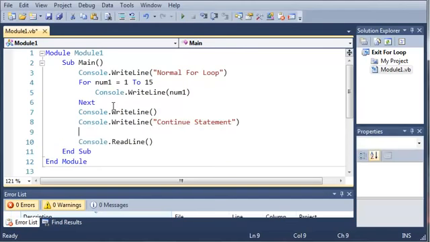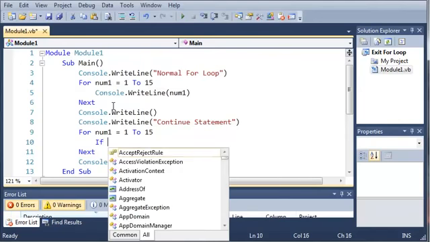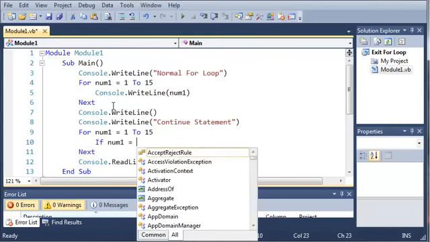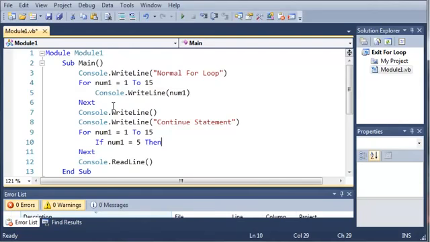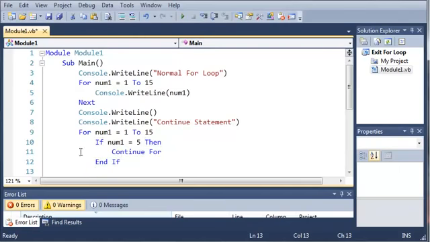Okay, so now let's make our for loop that has the continue statement in it. We'll just start off by using the for keyword. We'll create our num1 variable and we'll go to 15. Now num1 can only be accessed inside of this for loop and nowhere else because we didn't actually declare it. So let's go ahead and type a simple if statement. So if num1 is equal to 5, then what do we want to do? We'll just type continue for. So what this is going to do is it's going to skip the iteration of num1. If num1 is equal to 5, it's going to skip whatever code comes after this.